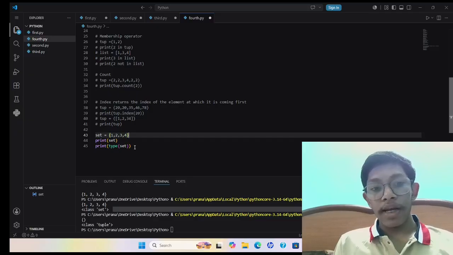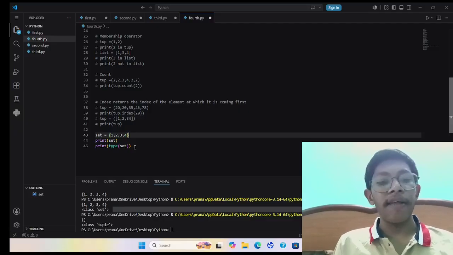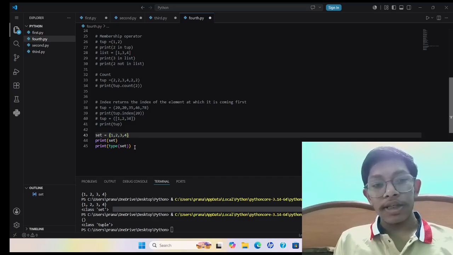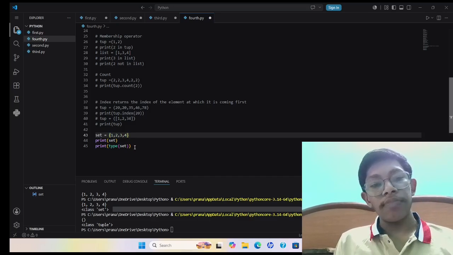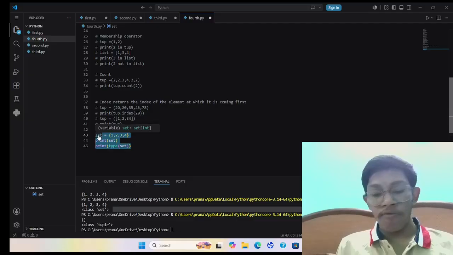This is a very important interview question which can be asked to you. So the elements inside the set are immutable but the set itself is mutable. So now we have seen what a set is and how we can store elements inside a set. Now there are some set methods which we would be discussing.